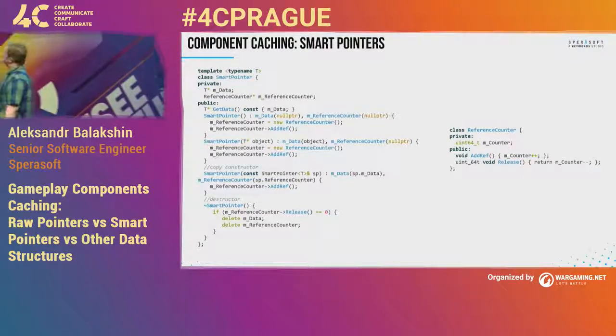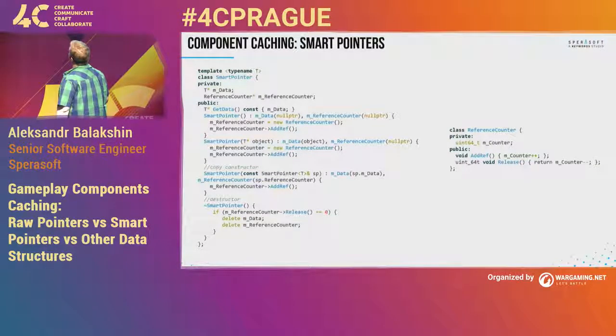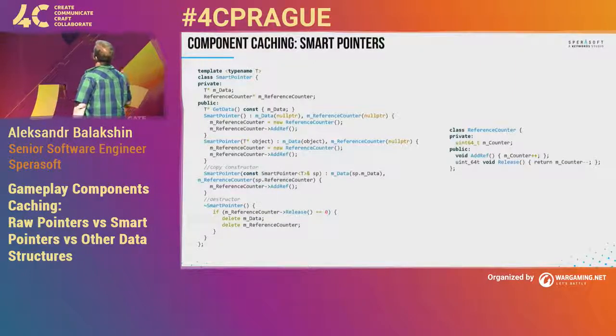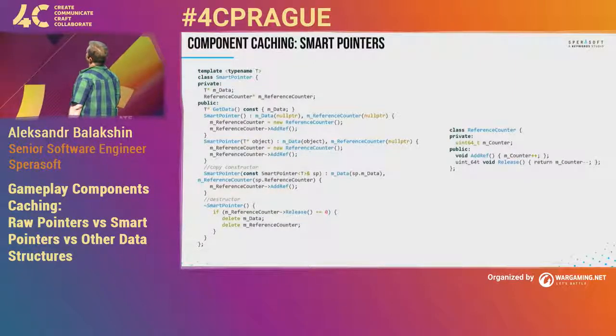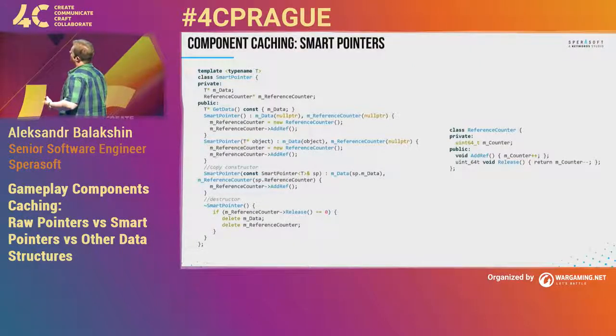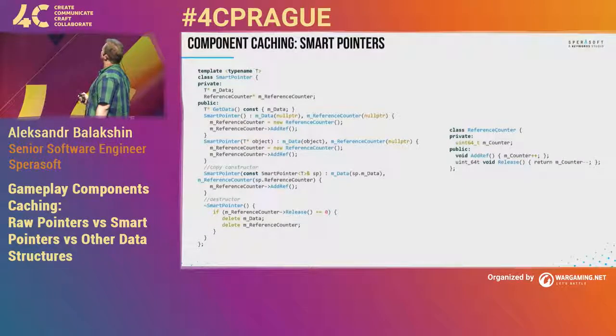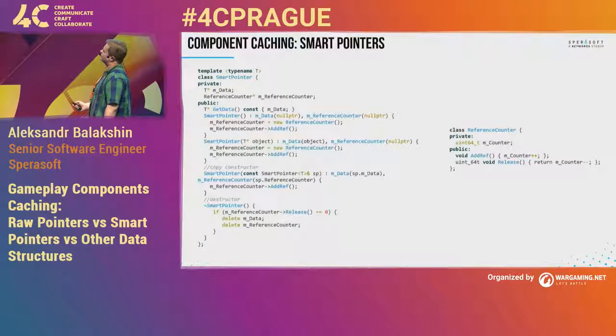So in our class, we add constructors. While creating from already allocated data, we just copy this data to our container, create a reference counter and increase it. But when we create a new smart pointer from another smart pointer, we not only copy the data, but also copy the reference counter and increase it. While deleting a smart pointer, we check: okay, if the reference counter after release is equal to 0, we can safely delete the data and the reference counter.